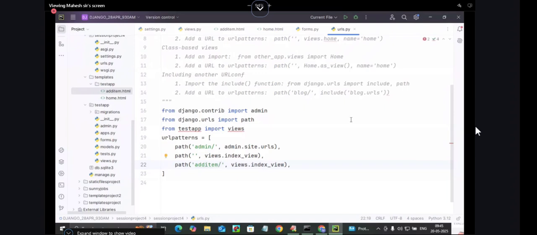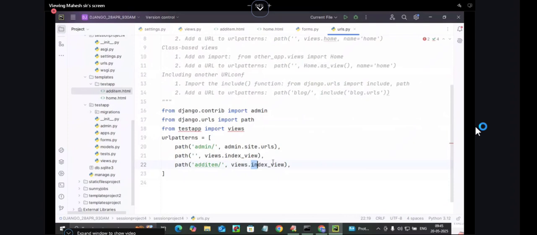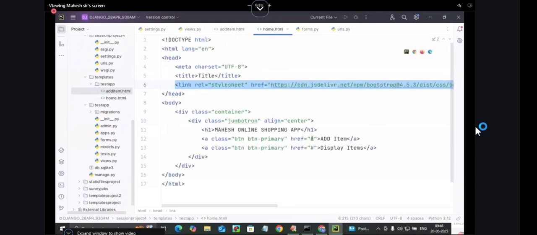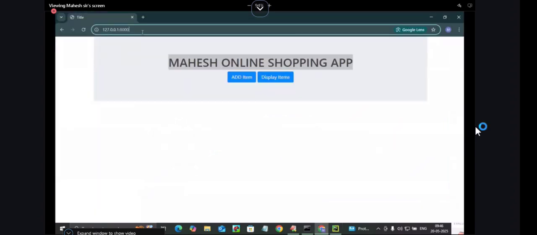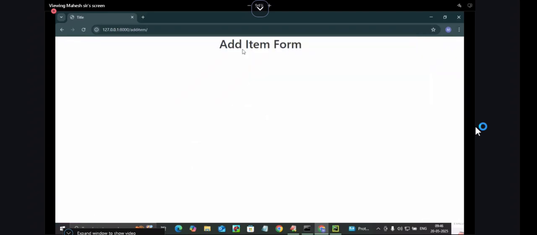Add item. What is the view? Add item view. Copy this one, go to the home page. Wherever the add button is there, give that URL pattern. Save. Come to the browser, refresh. As the cursor is pointing to add item, click this.